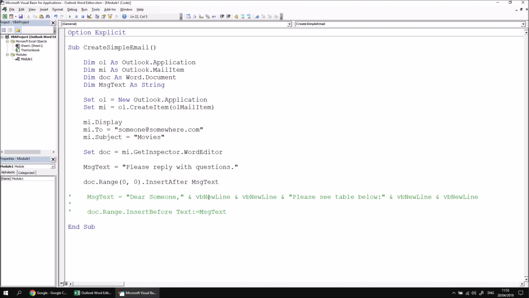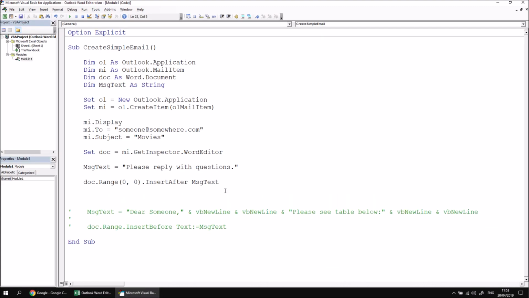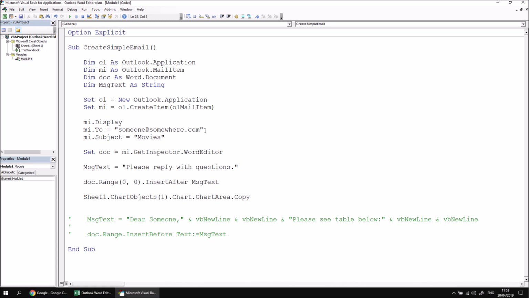So regardless of how I'd like to reference it, what I need to do is apply the copy method to it. So let's refer to the sheet object to which it belongs. First of all, that's sheet 1, and then I can refer to the chart objects collection, and again I can either reference it by its name, chart 1, in double quotes, or I can simply reference it as chart object 1. I then need to refer to the chart item that sits inside that container, followed by the chart area of that chart so that I can subsequently copy it. So there we go, there's the copying of the chart.